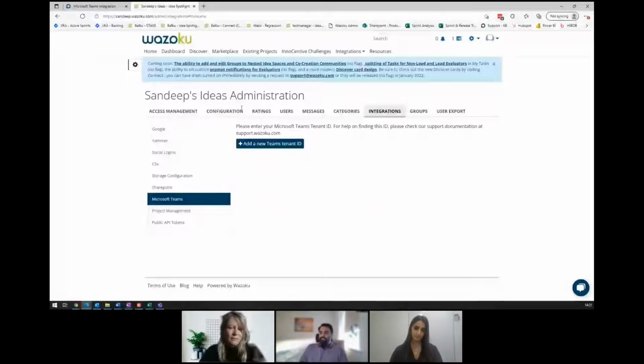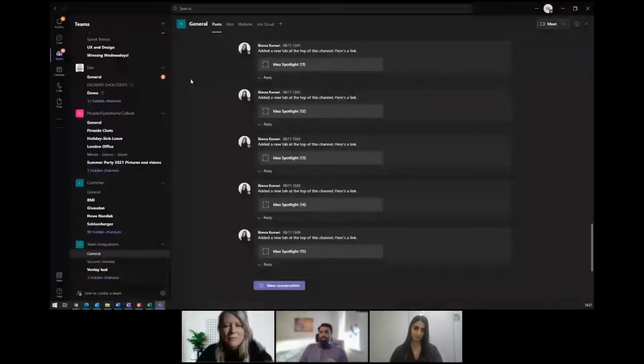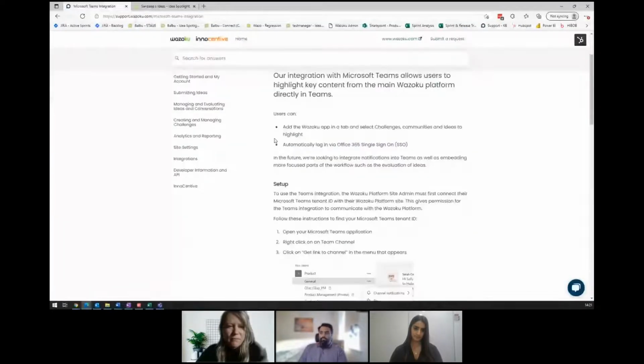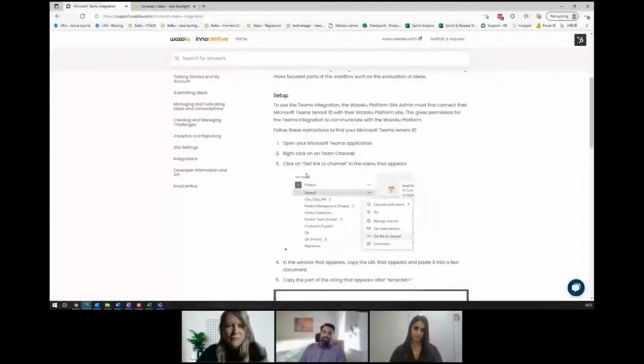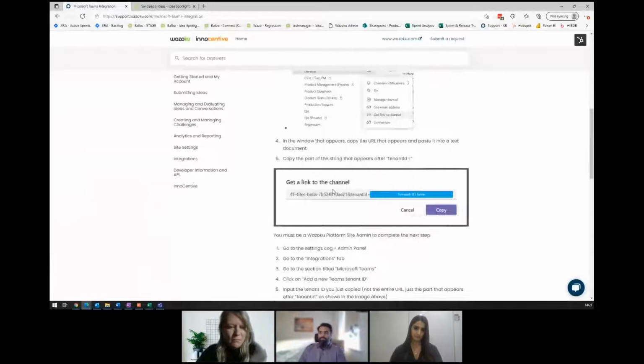Once you've done that, you can go to Teams and, as we demonstrated earlier, find the app and add the tab to your challenge from within Teams. We do have a knowledge base article that outlines in quite a lot of detail the steps involved to get this configured and set up. So if there's anything you're unsure of or need some clarification on, most definitely go to our knowledge base and you can get all the information you need on setting this up from there.